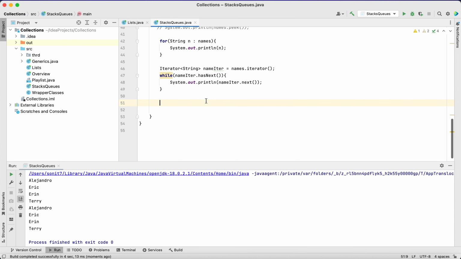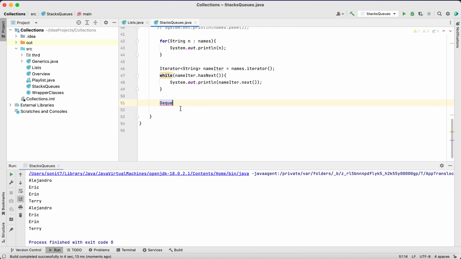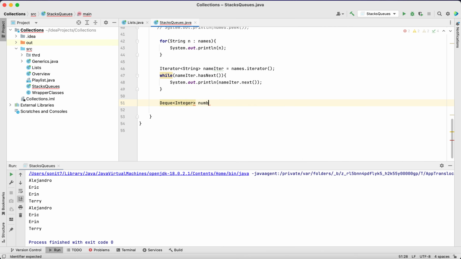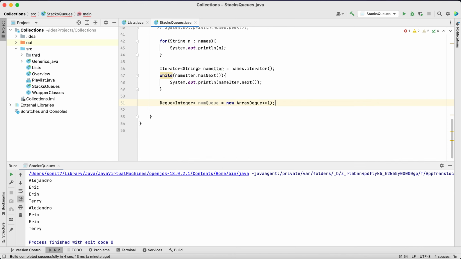Now let's talk about double-ended queues as well. So deque. In order to actually do the deque here, let's just say we want an integer numQueue, and that will be equivalent to new. Now we don't want Deque, since Deque is also an interface. However, we want to keep in mind that we can either set this to a LinkedList or an ArrayDeque. An ArrayDeque basically uses an array as a queue. Like ArrayList uses an array as a list, ArrayDeque uses an array as a queue.